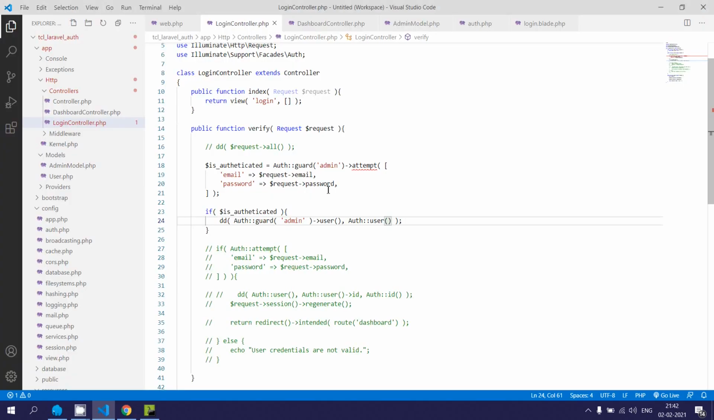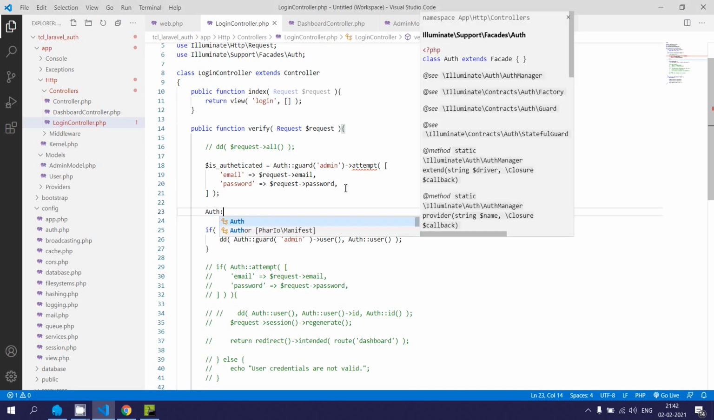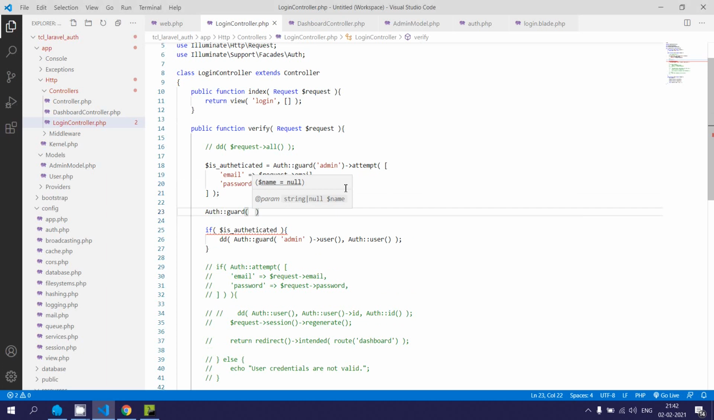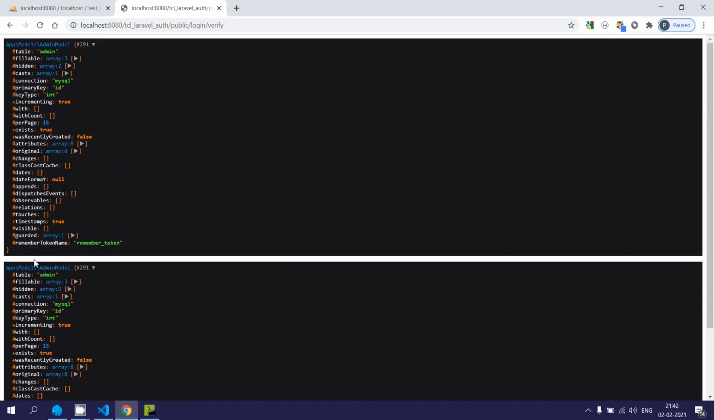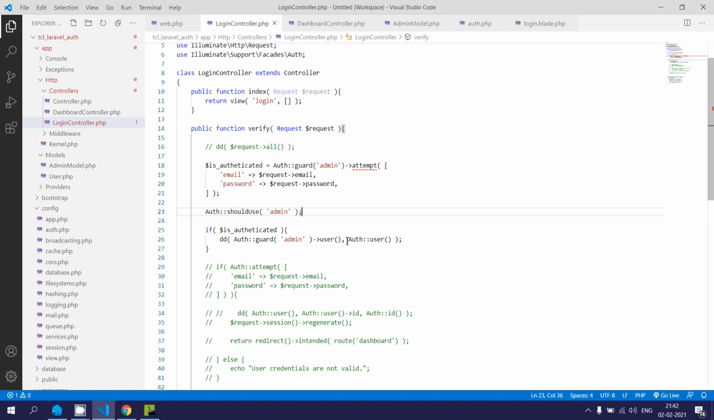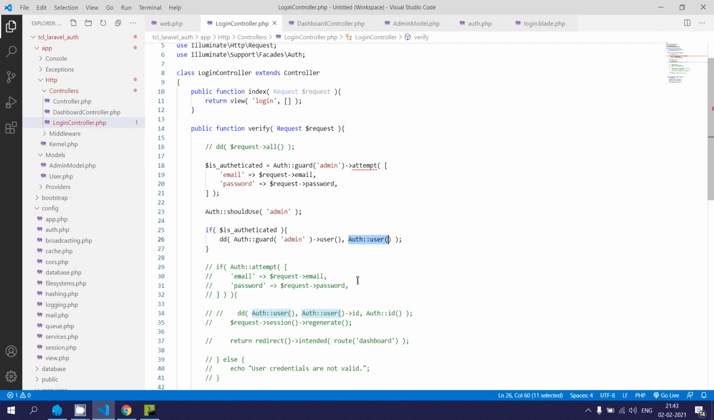To do that, you have to call a method, that's auth shouldUse, and here you have to add the name of the guard. And now if I refresh this, you can see that the admin model is received. So by using auth user, you can receive the admin model, and also you can receive the users.